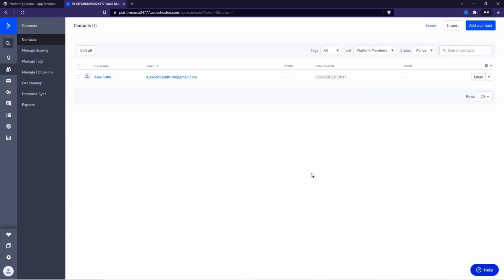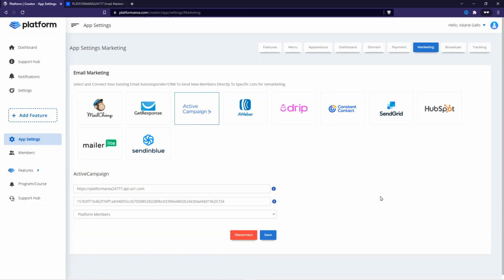Now that he is on this list, we can utilize all of the powerful automation tools that are within ActiveCampaign. And that is how easy it is to integrate your ActiveCampaign account with Platform.